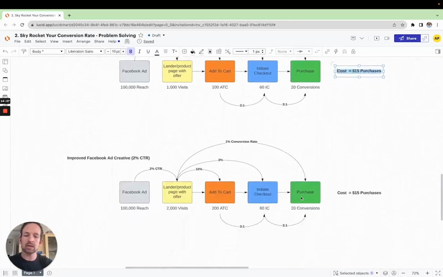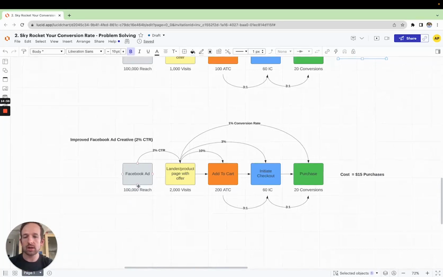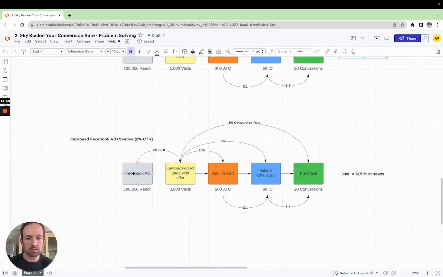Let's do another one. So same kind of situation. Let's just say now we have, like we said, the same kind of link of 60 initiate checkouts, 20 conversions. But here, let's just say we improved that first step. So we improved the Facebook ad, and actually this one was a 2% CTR. So we're still reaching 100,000 people, but because there's a 2% click-through rate, 2% of our audience click through, they're actually giving us double the amount of traffic for the same price. Let's just say the CPMs, everything was right.